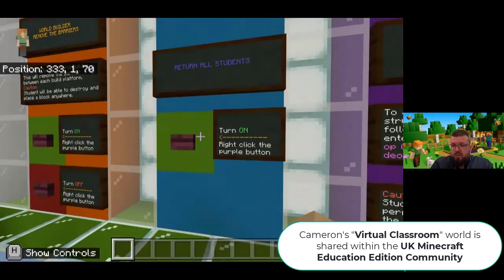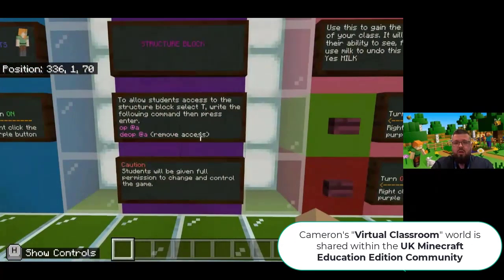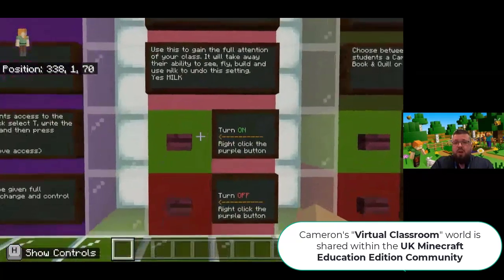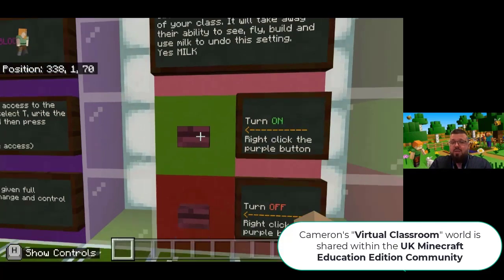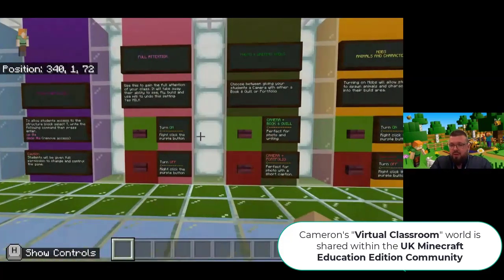You can return them all to the lobby. So again, very similar to the teleporting there. You can look at structure blocks. You can gain their full attention. So where Simon's classroom mode app pauses the game for everybody, if you click this in here, which is really useful for our iPads because we don't have the option to run 2 things simultaneously through it, it puts all their screens black, but they can't move, they can't build, and they know then that their attention's there. So again, similar to that way, and they can't do anything in there at all.